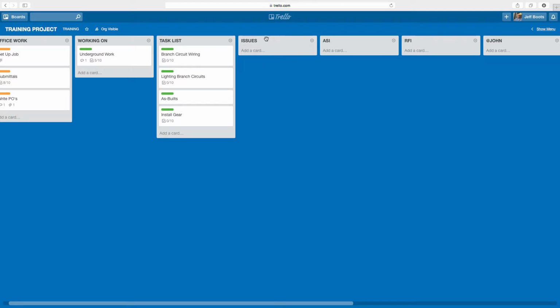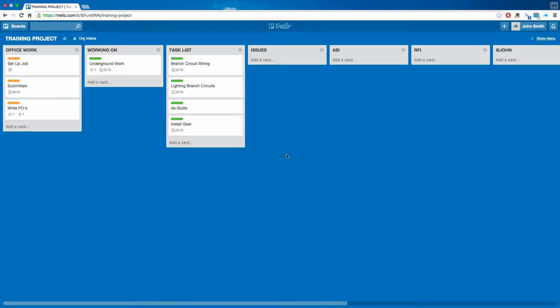So now we have an issues list. Now what the issues list is something that maybe you run across in the field that wasn't on the prints, or you need an answer for, or whatever. And I think this is a great place to use this. So let's say that there was an issue with a water line over panel M. What I want you to do is under issues, click on this card, and you can write about water line over panel M.